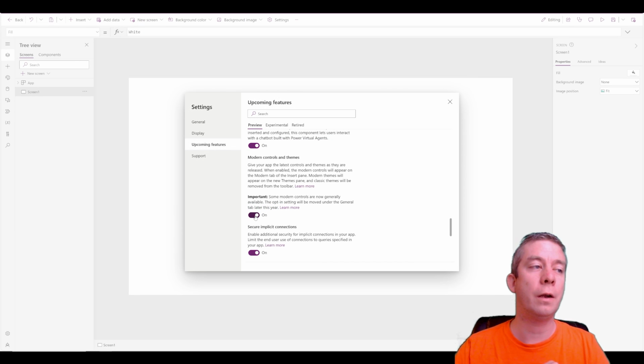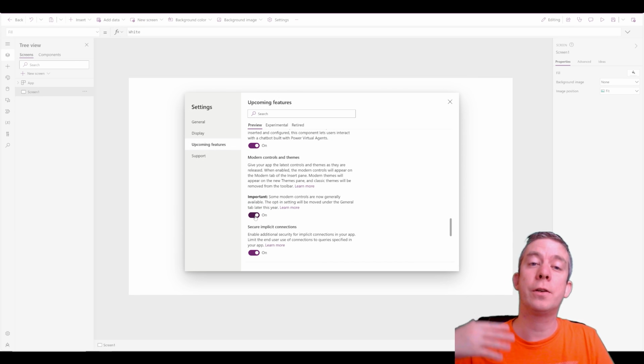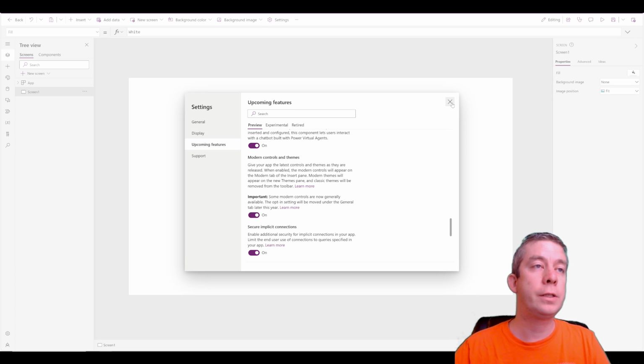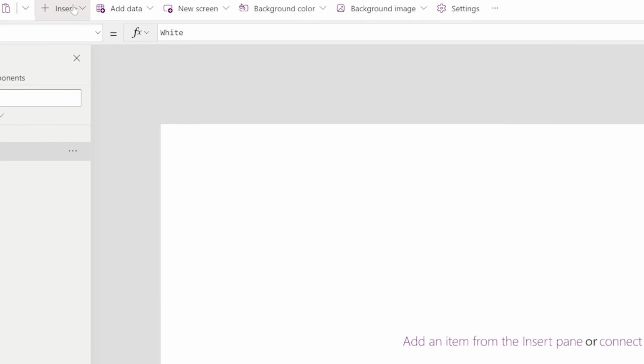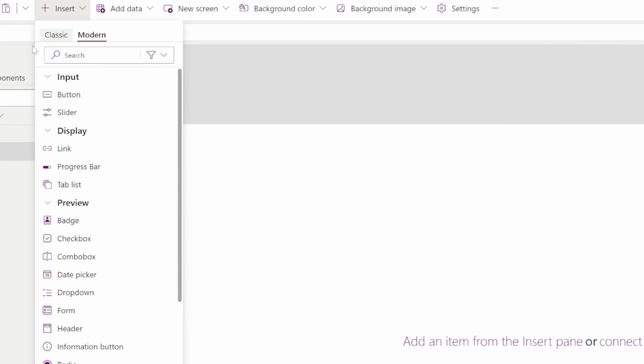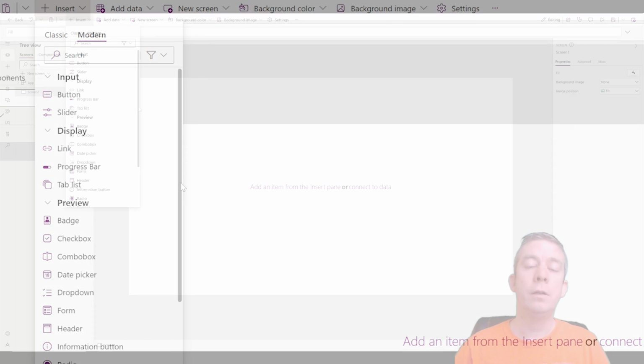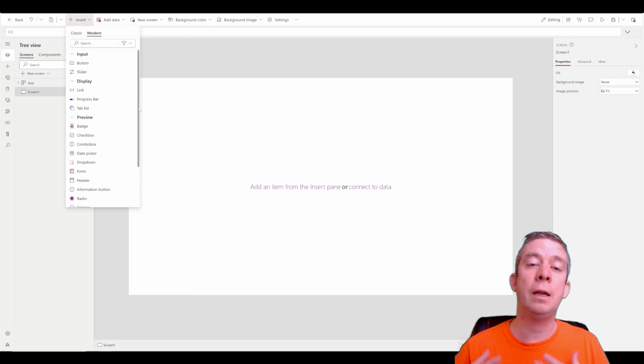So I'm going to turn this on. Notice that warning: Microsoft is recommending that you build modern. All right, so we're going to turn that on. Now when I do insert, I have modern and I have classic up here. You see that? Modern and classic. So my recommendation is to build in modern.